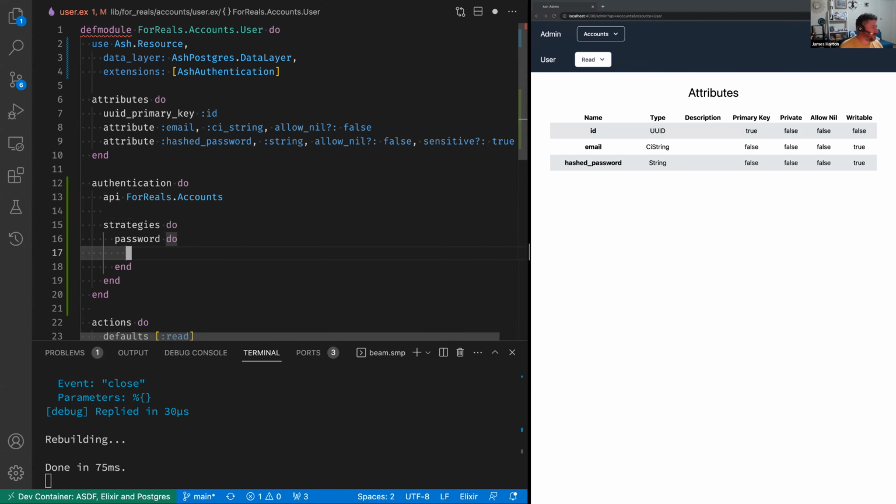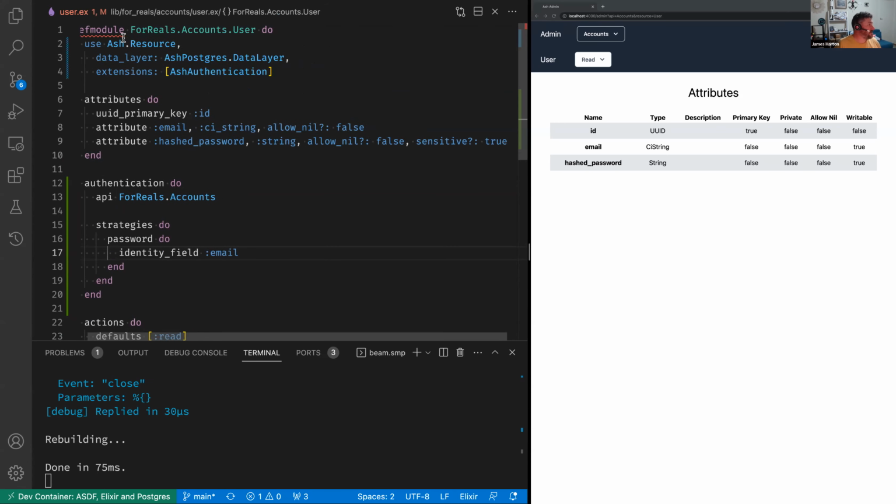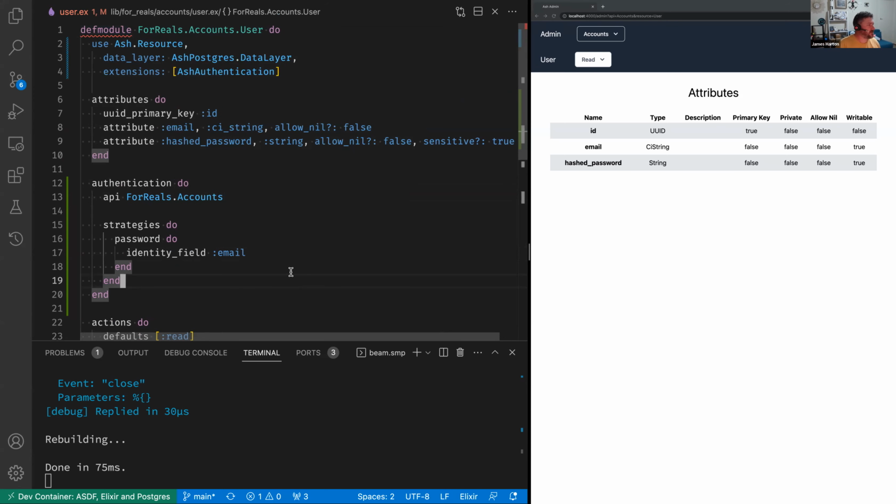We're going to add password. We don't need a name because we'll just use the default. And we're going to say the identity field is email in our case, because that's what we've got, an email and a hashed password in our database. Some applications will use a username, some will use a phone number, that's fine. But again, we've got a compile error, and that is because it's telling us that email isn't uniquely constrained. We don't want to have two users with the same email address. That would be pretty confusing for our system.